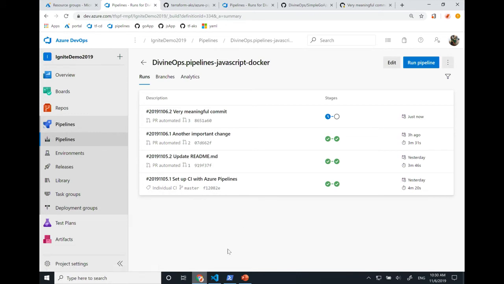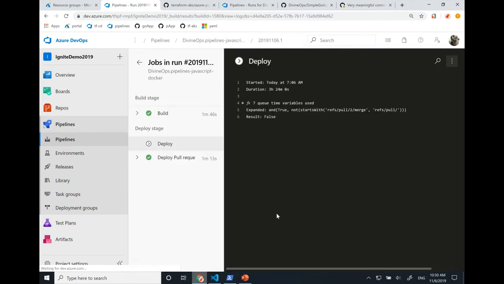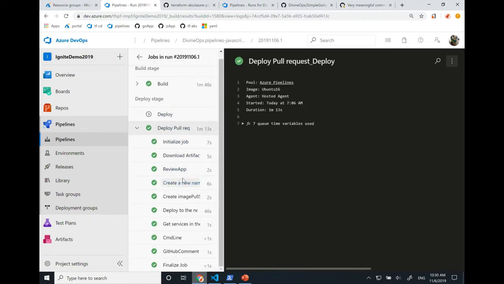So I'm going to go into one that already ran. And you can notice, I don't know if you can see it really good, but you can see that there are different types of triggers. So one is individual CI, which means I kicked it off on master. And the other ones are the PRs. So it kicks off on a PR automatically. So if I go into one that actually kicked off on a PR, and I go into the deploy stage, I can see that instead of this first deploy, which actually executes when I commit to master, instead I'm executing a different thing. I'm executing the deploy PR sequence.